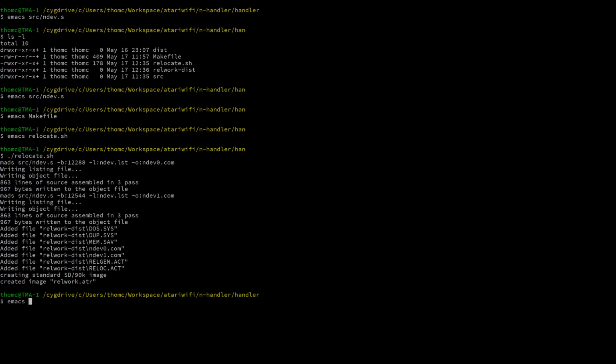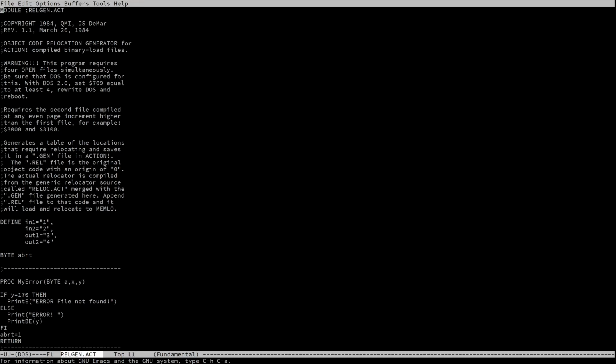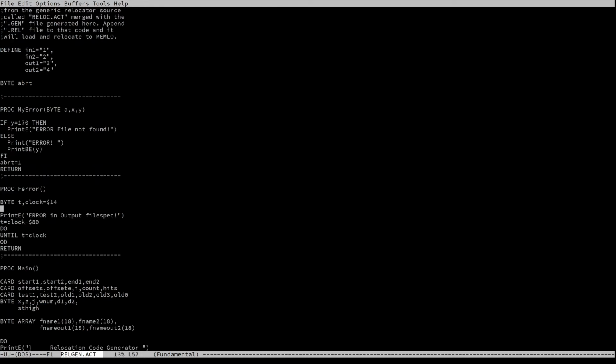So if we actually dig into these, this is an ASCII version of the code. The version that's on the disk right there is in ATASCII format. But you'll see here a little bit of instruction on how to use the relocator. This is written in Action.